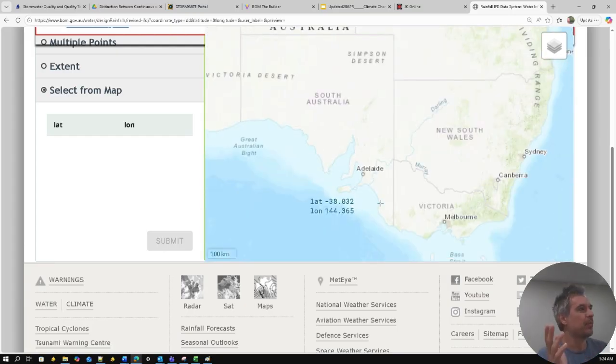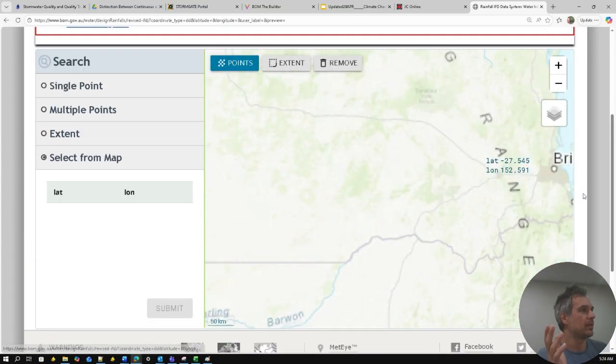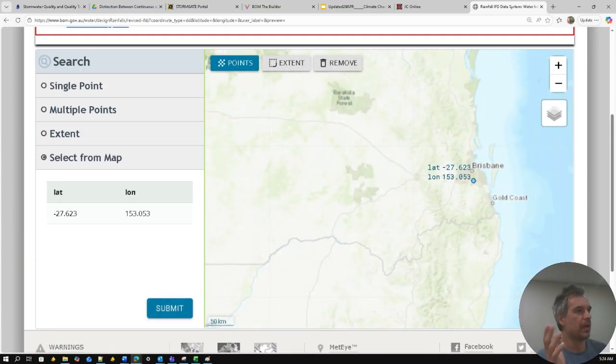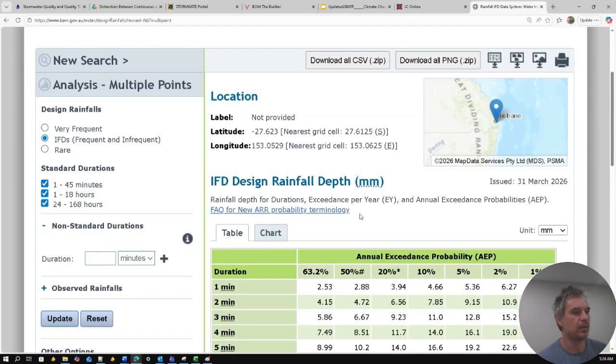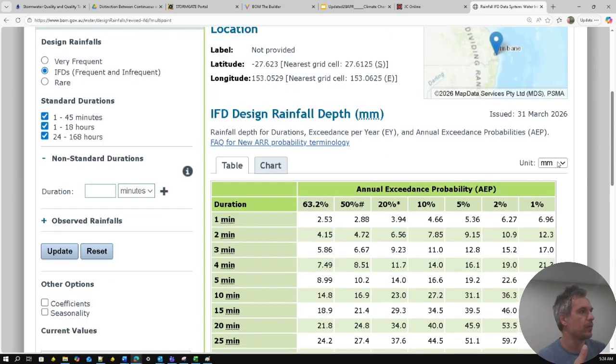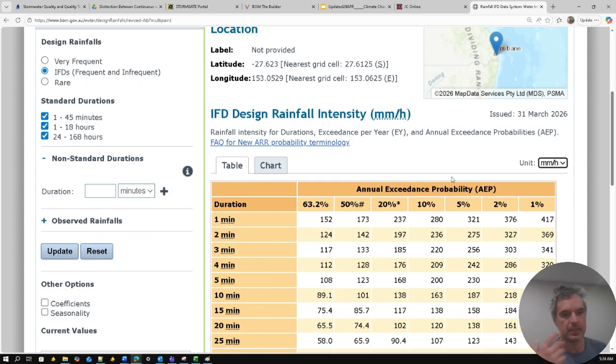So you go somewhere on the map, and then you want to download the IFD data. You go here, and then you submit it, and you're going to get this data, this table chart. You need millimeters total or millimeters an hour, and you see this. But you don't have to do that because our website literally hits BOM on the API and gets all the data automatically.